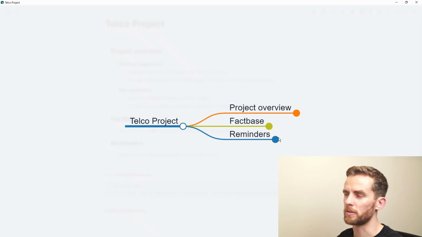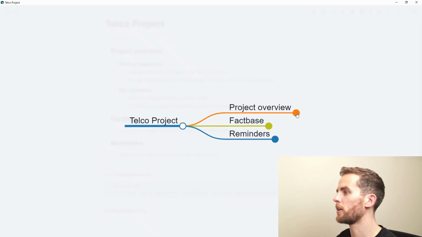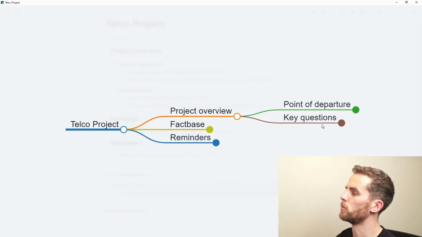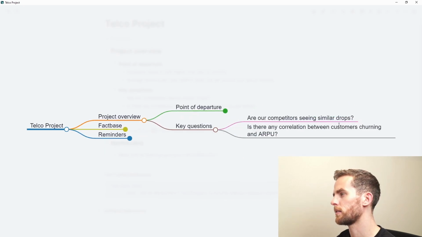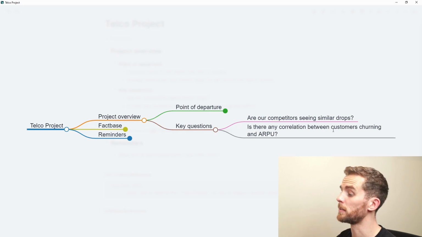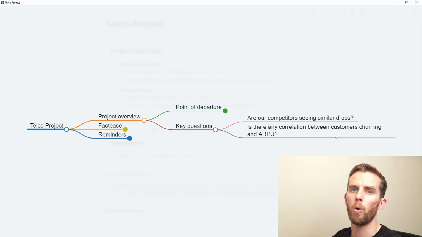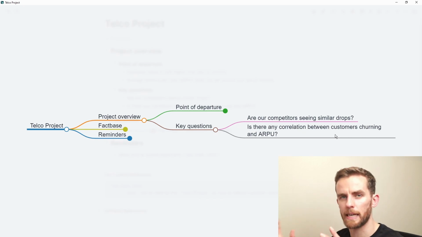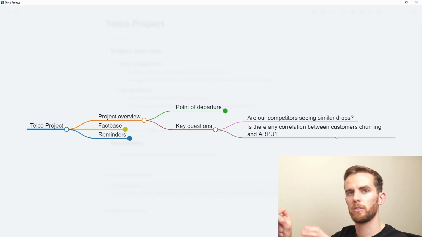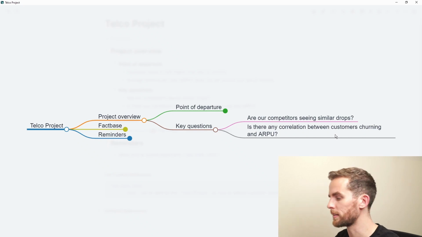This is just a quick example, so it's not very useful perhaps, but if I go into project overview and I click over there, okay, what are my key questions that I need to ask? Are competitors seeing similar drops? Whatever, is there any correlation? Now you'd break this down a lot more, and you could make these nodes in and of themselves so that you can then orient your database around certain questions. There's so many different ways that you can do this.